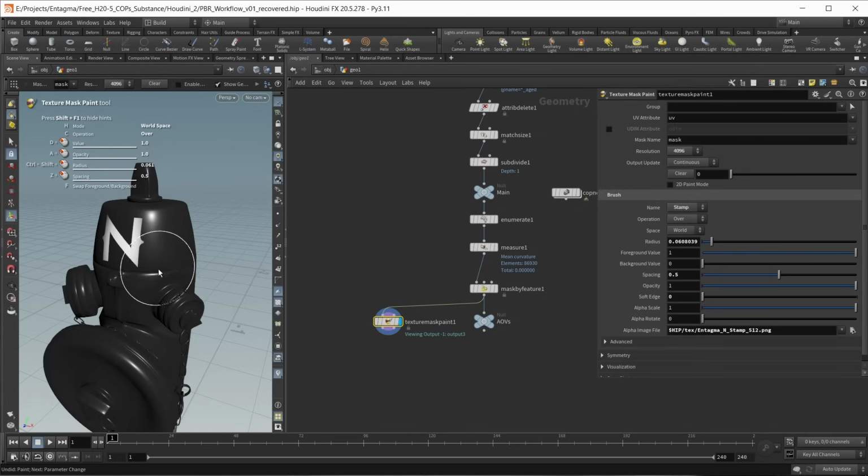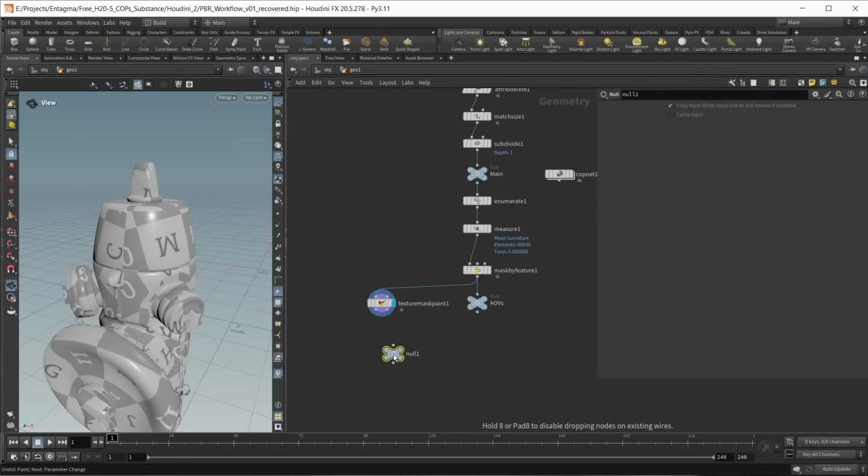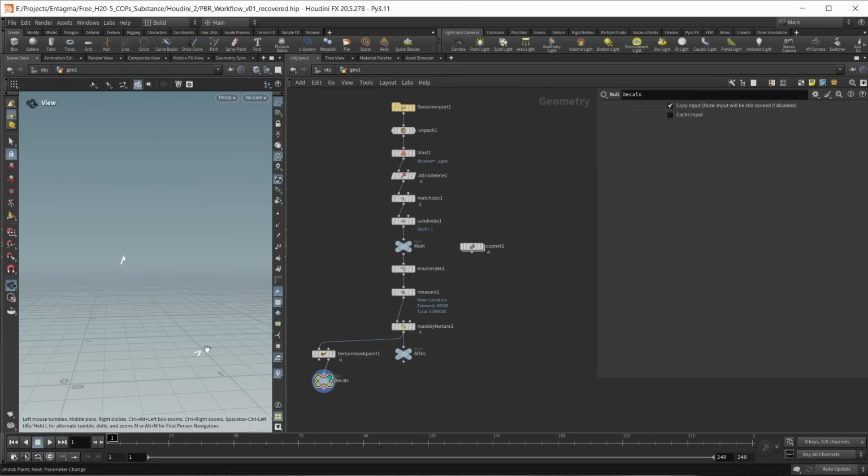And now let's adjust the size of our brush, maybe something like this, and paint it on here like this. Now to bring this into COPS, we're worrying about the second output of this node, the mask volumes output. And for this, I'm going to create another null, wire this in, and let's call this Decals. And you can sort of see our texture right here.